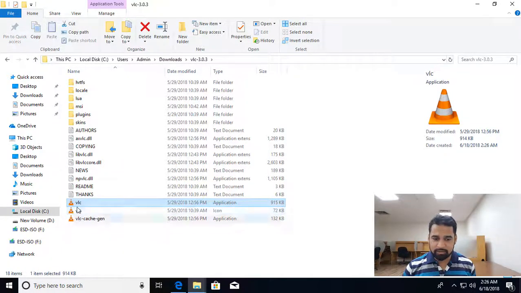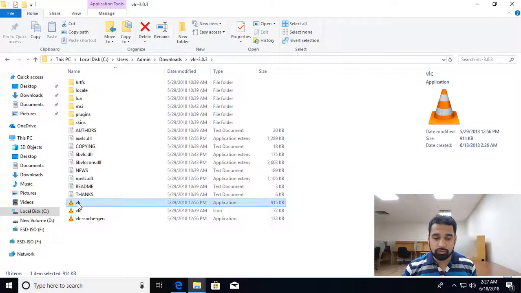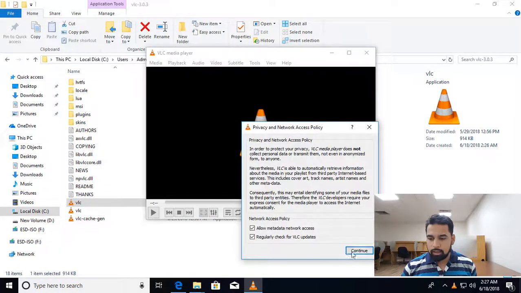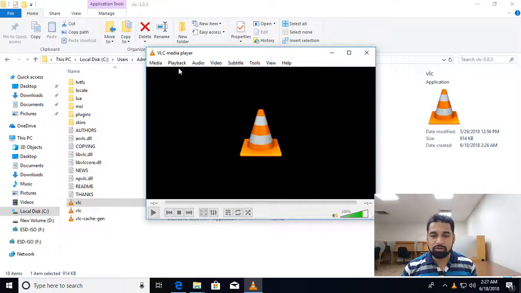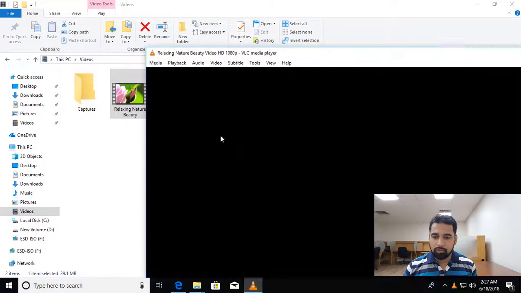Don't get confused. You can see over here all the three icons are same, VLC and VLC. This one is application and the second one is the icon for that program. So double click the application and you get the VLC application running. So you don't need any administrative privileges for that. So now if you want to open any program, you can simply drag and drop. So for instance, I want to have that videos. I can simply drag and drop that file over here.